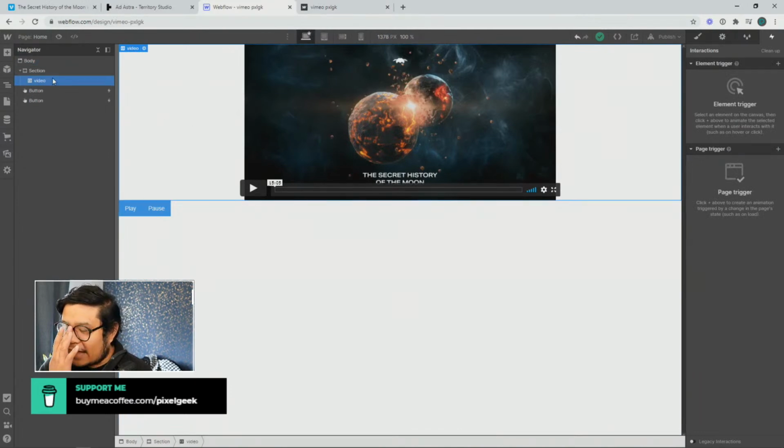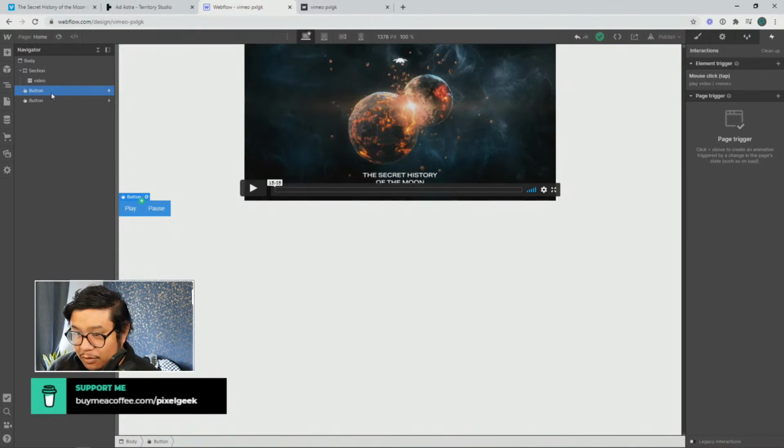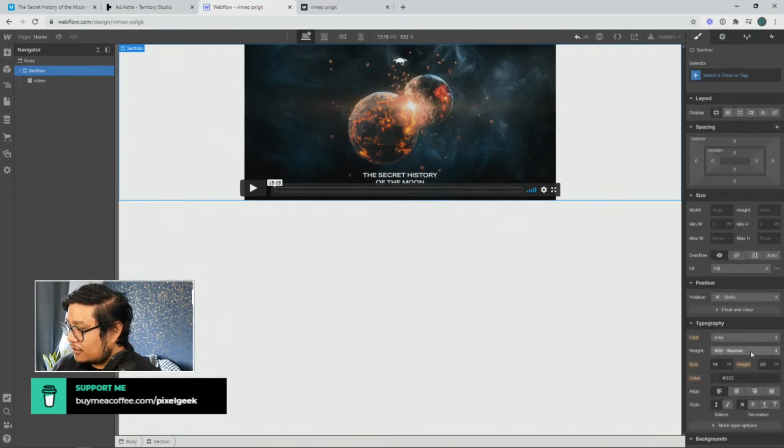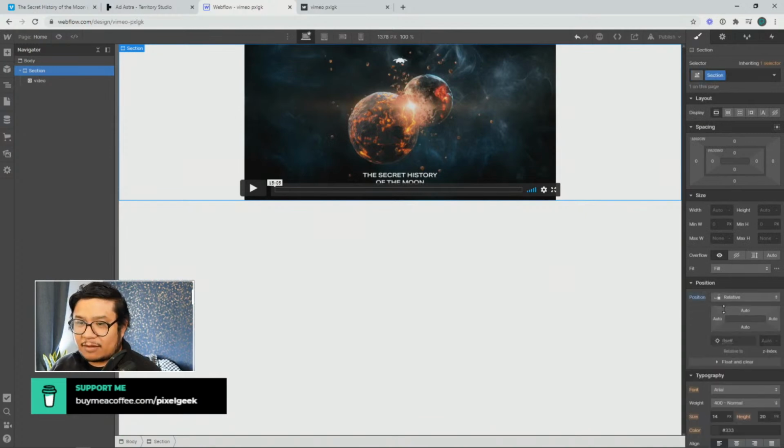All right. So how am I going to do this? I need to overlay a play button on this. So what I'm going to do is delete both of these buttons. I don't need them anymore because I'm making new ones. And let's make this section position relative, because I'm telling this section, hey, I'm going to have elements overlay each other. And so I'm going to use position absolute for its children.